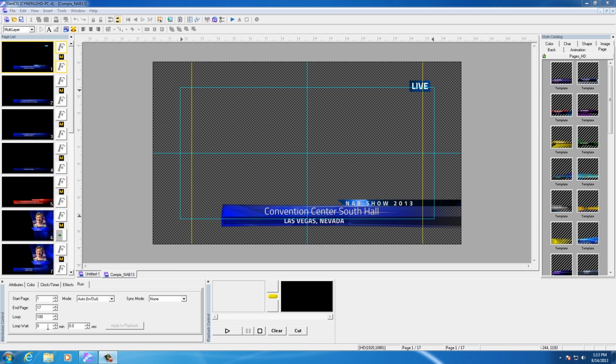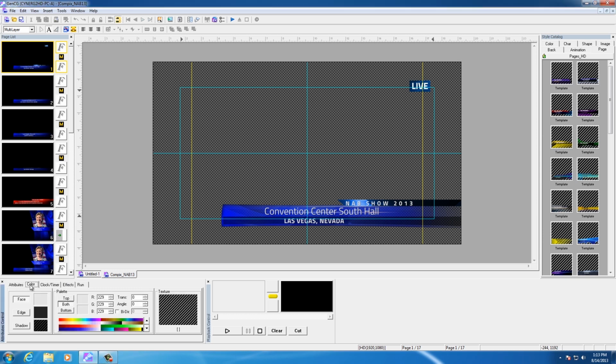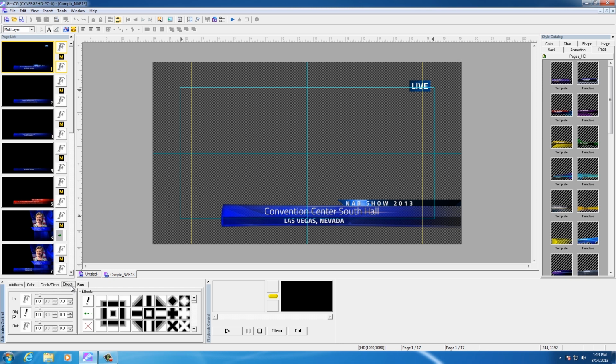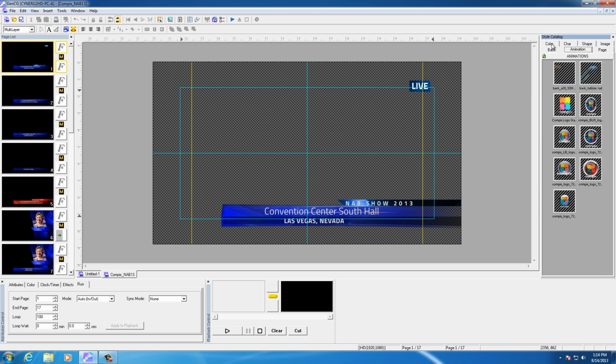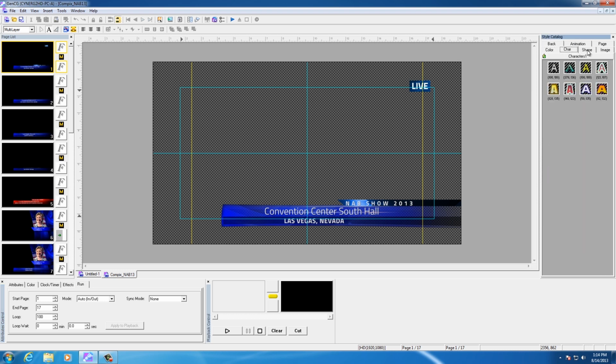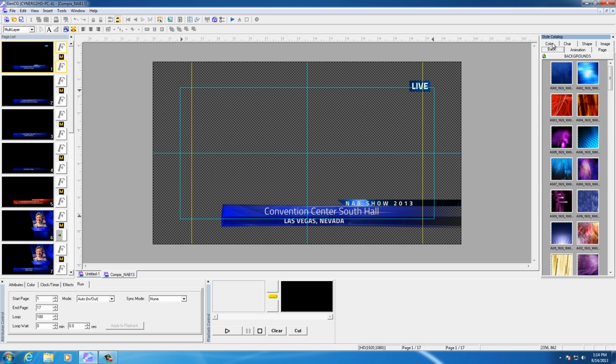Below is your attributes control, where you would manipulate fonts, shapes, add color to them, add effects to your pages, and you also have the playback control below, and to the right is the style catalog. This catalog has a bunch of pre-created templates, animations, colors, characters, shapes, background images, and images to manipulate.